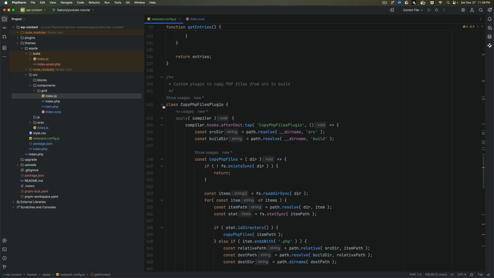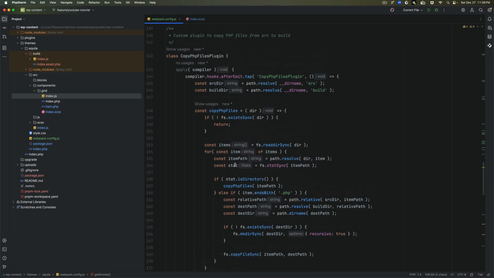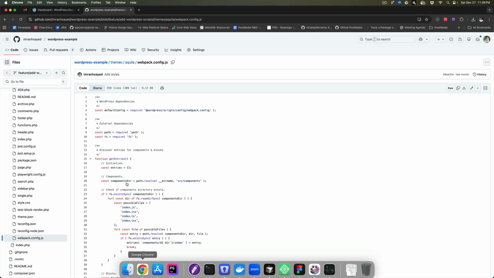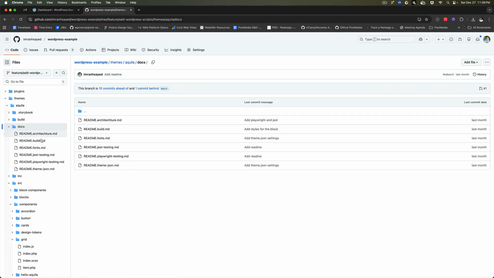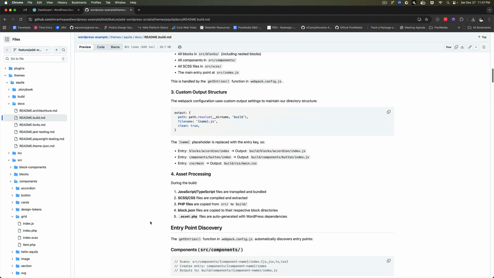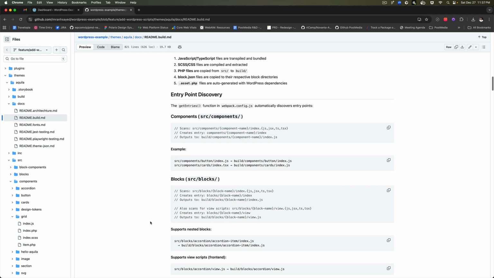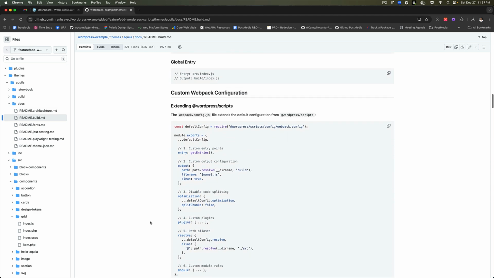I'm not going to go too much detail into the copy PHP file plugin, but it's very self-explanatory as to what's happening. But if you want to get into the detail of that, you can go to the docs and then you go to the build, and then here it's going to explain to you each of those plugins as to what they're doing and how they're outputting stuff.